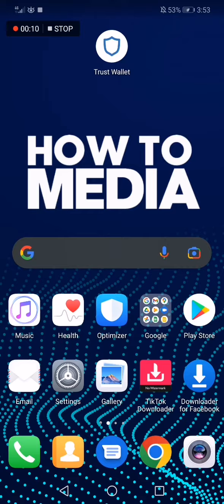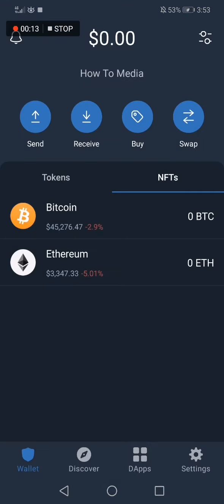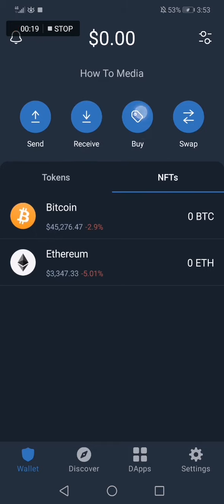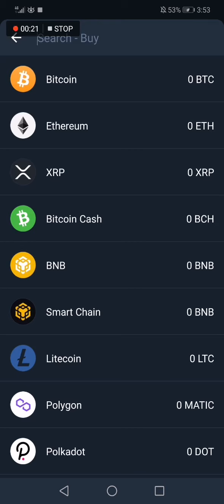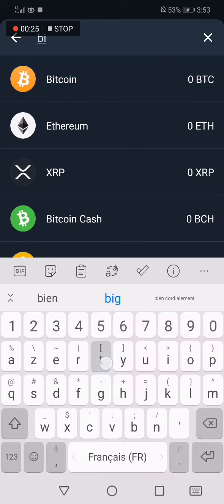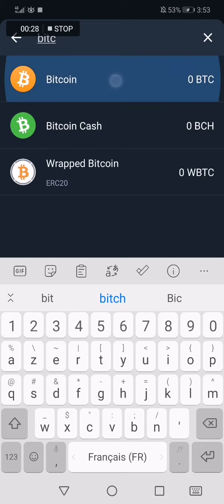So first thing we do is we go to Trust Wallet. As you can see, this is the home page. Now you have to click on buy here, and then let's just choose Bitcoin. If you didn't find it here, you can search for it here like this and you will find it.